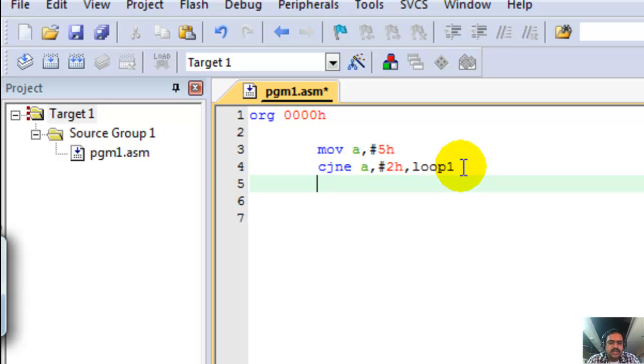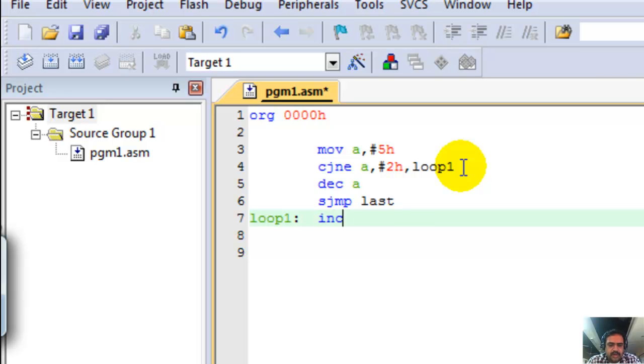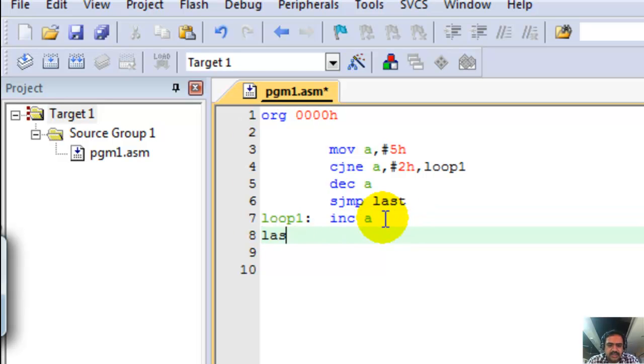So here I'll say decrement A, then jump to last. Here, loop 1, I'll say increment A. So what am I telling here? Compare A and this constant 2. If they are not equal, jump to loop 1. So it will jump here and it will increment A. If they are equal, it will decrement A and I'm asking it to jump to last.